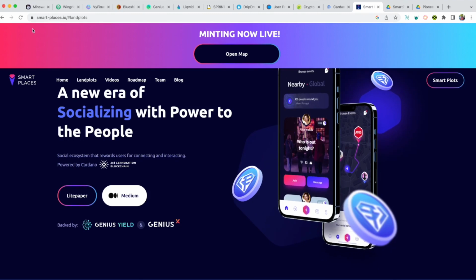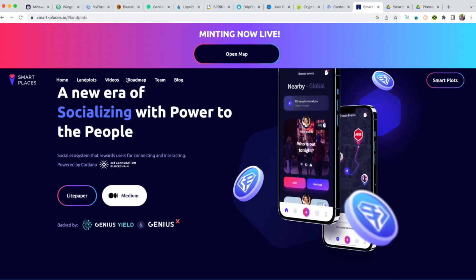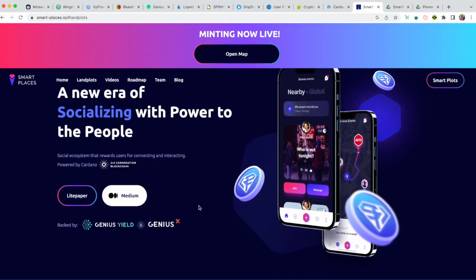Okay, so you see it's smartplaces.io. You do a general search of Smart Places on the internet and you're going to find their website. Here is the logo. This is the original logo, like the token logo. And you see how I'm moving my cursor around and things move in the background.